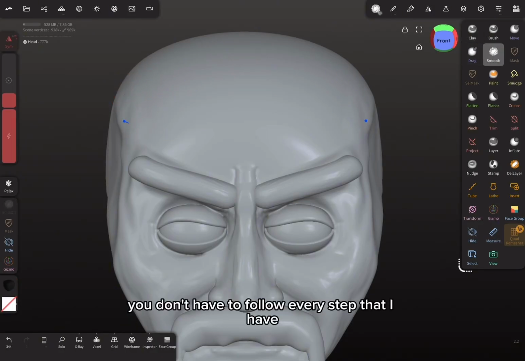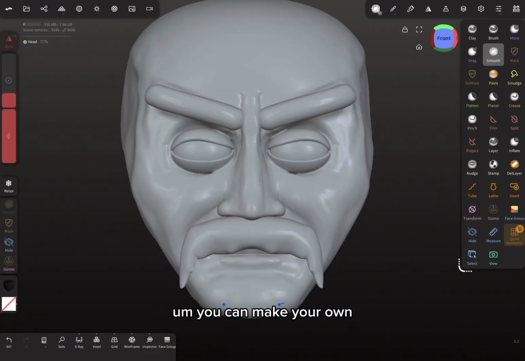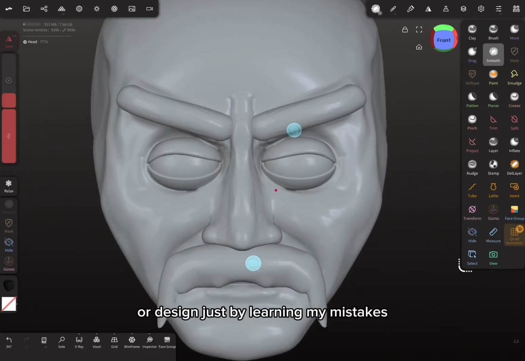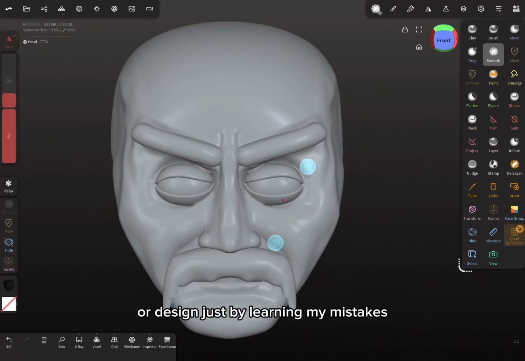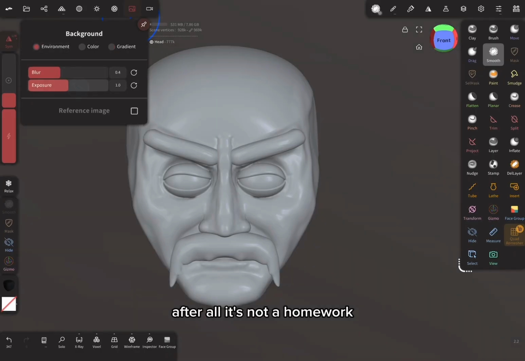You don't have to follow every step that I have done here. You can make your own design just by learning from my mistakes and the things that I'm doing here. After all, it's not homework, it's just something to enjoy.